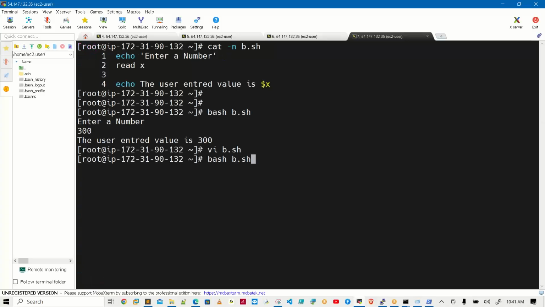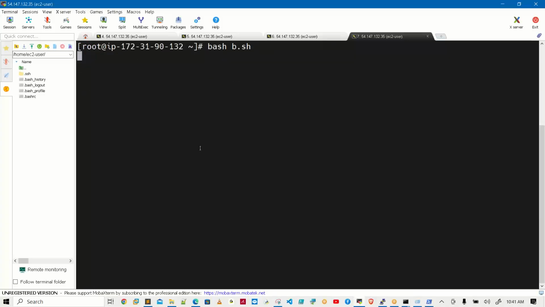Now tell me, can the end user understand something? It is blinking, but what should he do? We are expecting a number, but how does the end user know? We don't know. If you provide something, that something will be printed.